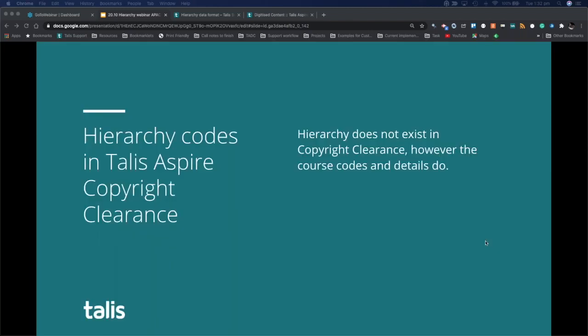We can't talk about hierarchy and hierarchy codes in Talis Aspire without talking about them in terms of your copyright clearance materials. The hierarchy does not exist in the same way as it does in Talis Aspire reading lists. Updating your hierarchy in reading lists does not update the codes in copyright clearance. So they're two very important pieces of information.